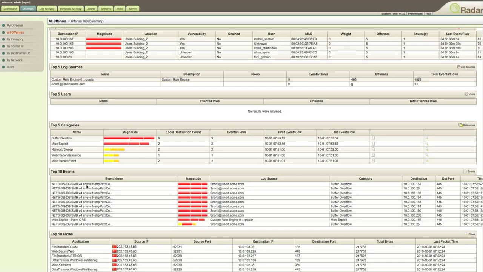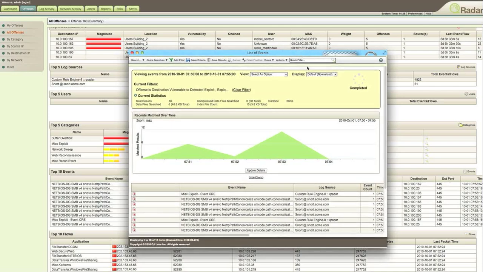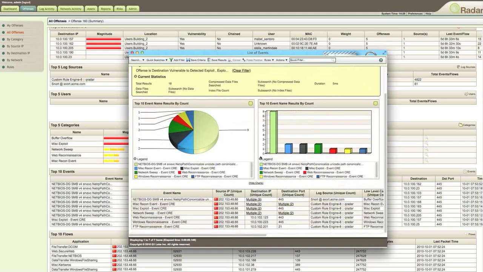But let's look at the top events. Here they are by magnitude. I can click on this icon here to the right, and that's going to bring me a window for those specific events, and I can actually see them in here, or I can sort them by event name, for example. And here we have them, and notice that it is NetBIOS. Again, that's that buffer overflow attack that is characteristic of Conficker-type viruses that are exploiting that 445 vulnerability. That's pretty good.